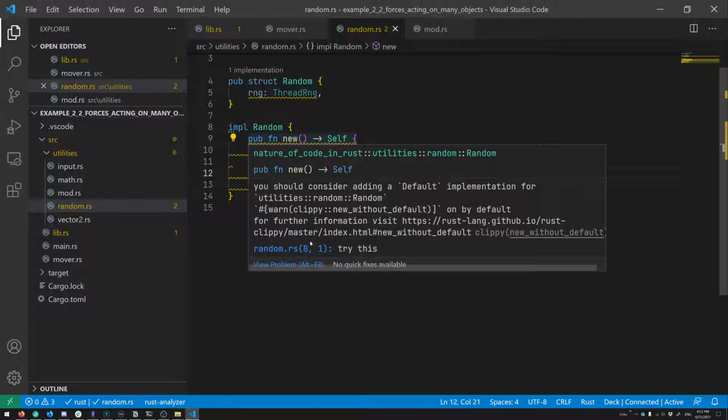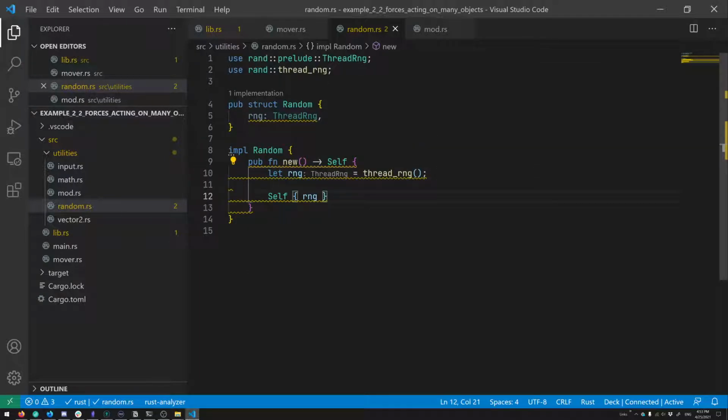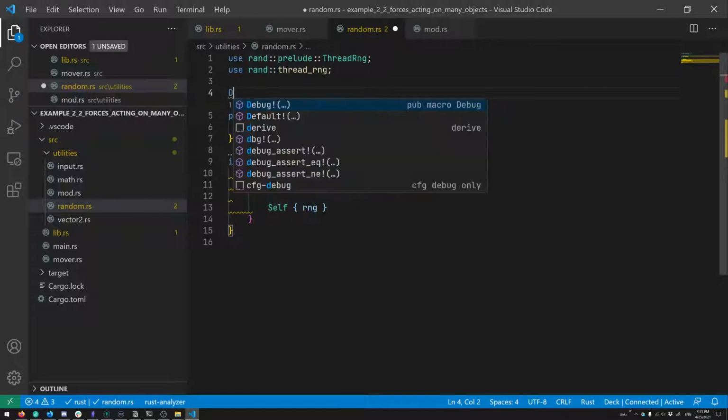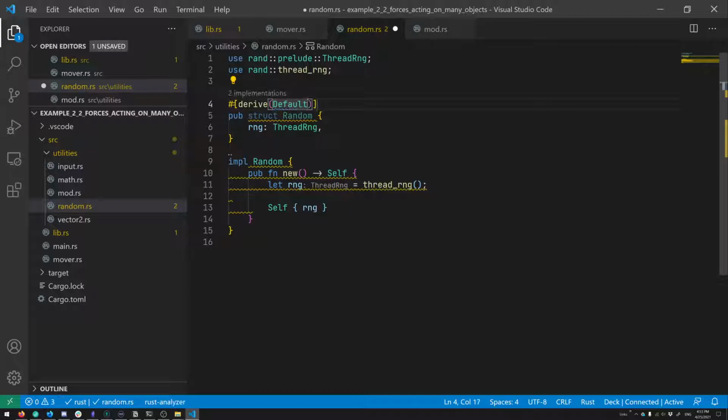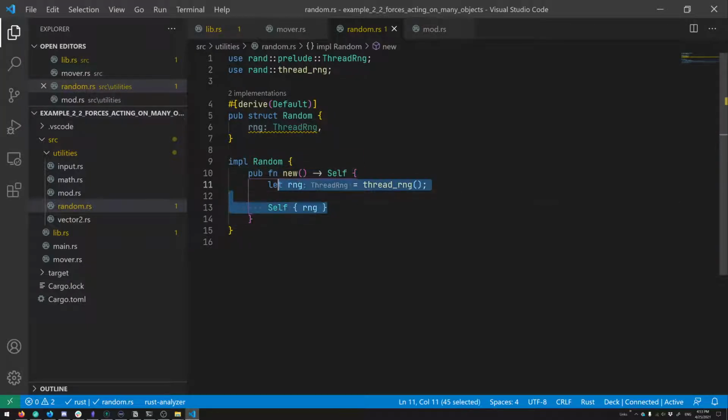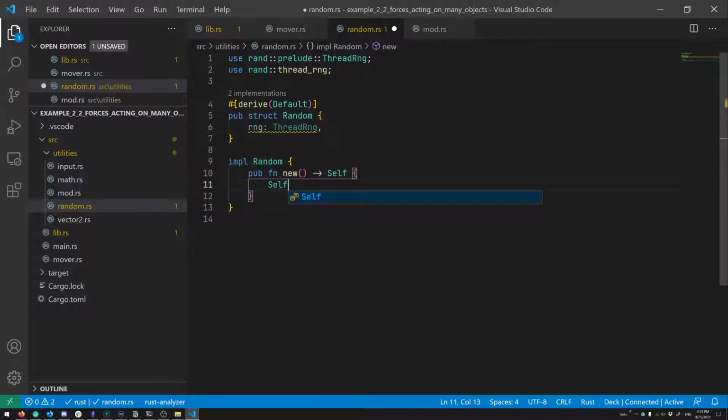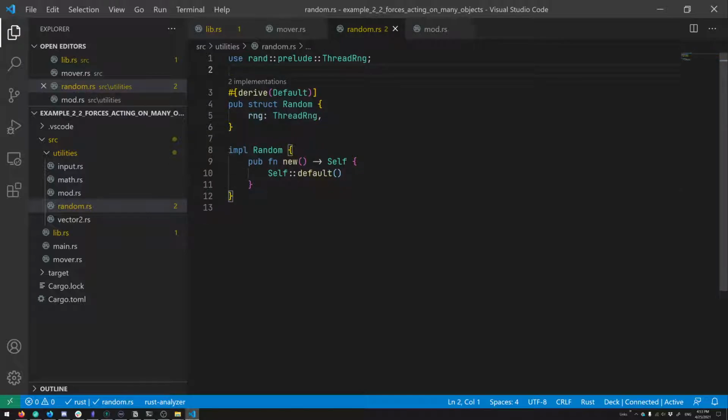And this is, I believe, Clippy saying, hey, we should add a default implementation for this. Okay, well, if I just come up and let's do a derive default. If I hit save, there's no errors. There is a default, which means if this is all I'm doing, I can just replace it. Like we could still have a new function, but instead of actually doing the work now, we can just say Self default. And that's what we're going to return. So a little bit easier for us, which means I don't need to pull in thread RNG because default's going to do that for us.